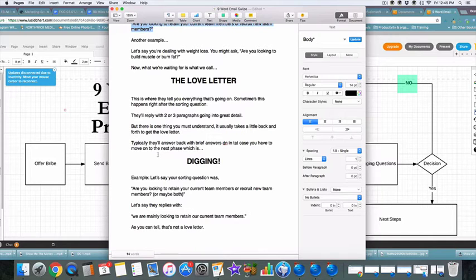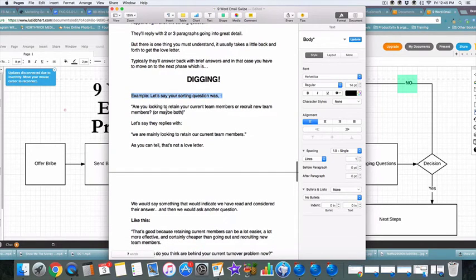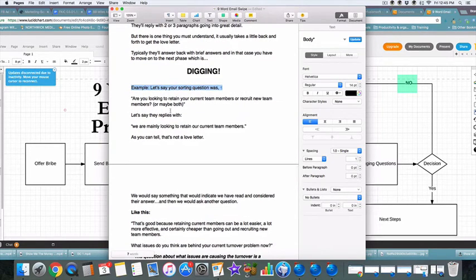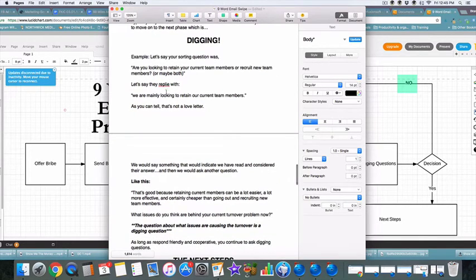It usually takes a little bit of back and forth before you get to a love letter. So typically they're going to respond back and give you some brief answers. In that case, you have to move on to the next phase, which is digging. Okay, so the example would be, let's say your sorting question was, are you looking to retain your current team members or recruit new team members, right? Or maybe both.